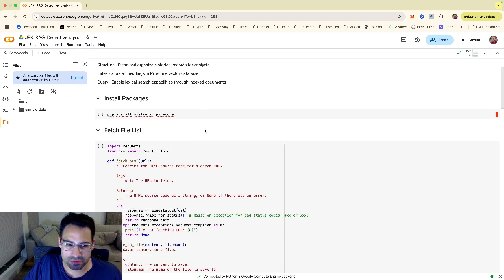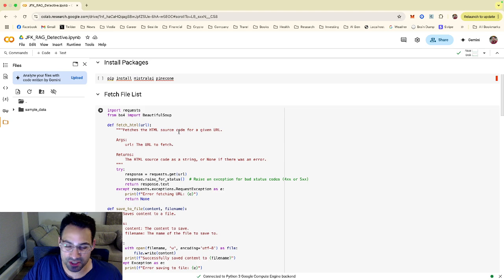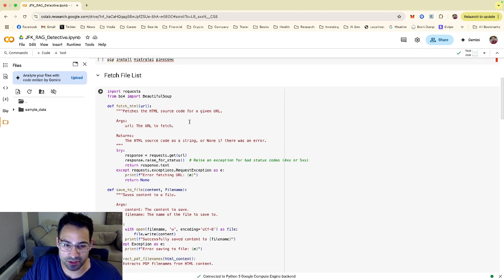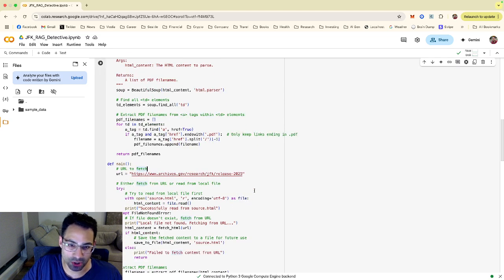So let's go through this example and highlight each of those stages. The first is obviously, we're going to install a bunch of packages and then we're going to fetch the data. You can use good old Beautiful Soup for this, and it's pretty simple to get this from archive.gov. They don't block you or anything, and you can ask ChatGPT or one of the LLMs, just give it the source HTML and it'll do it.